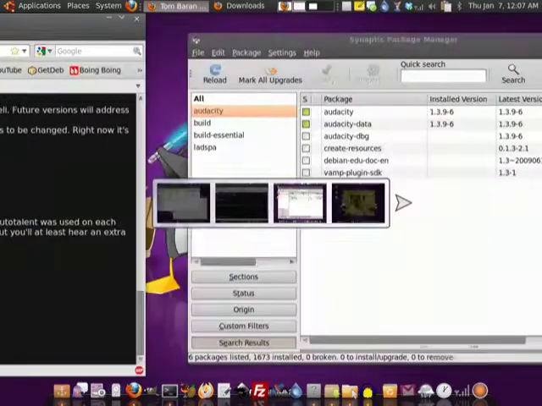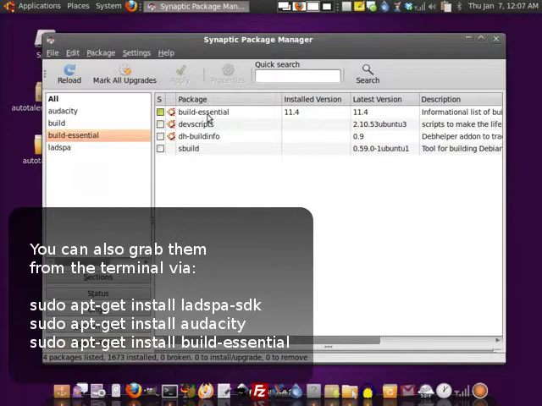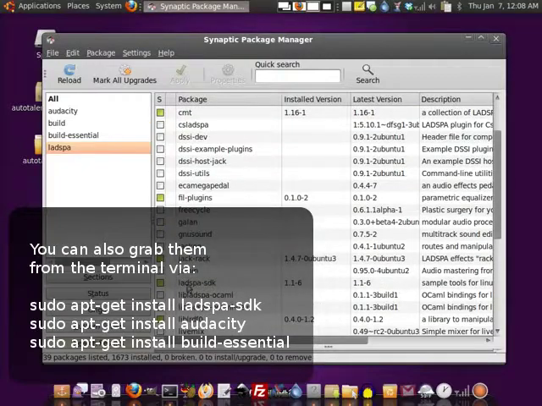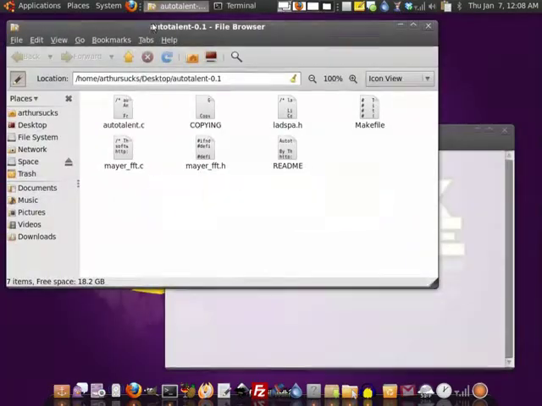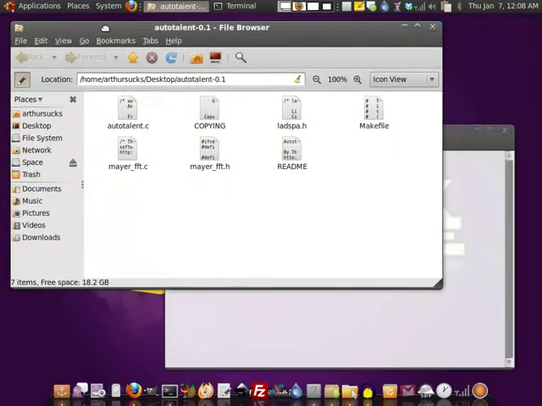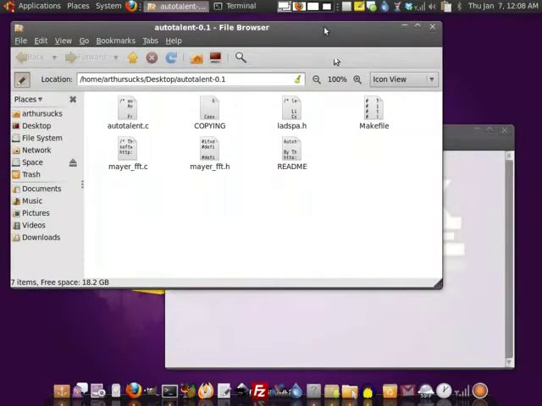First thing we're going to do, we need some programs. Obviously, you want Audacity so you can mess with the sounds you made. Then you're going to need Build Essentials, which is easy to find. And, of course, the LADSPA SDK. After you have those things, you can go ahead and have it downloaded here and extracted. Here's the source code. I know, compiling from source is really scary.